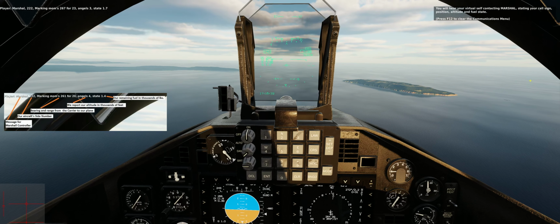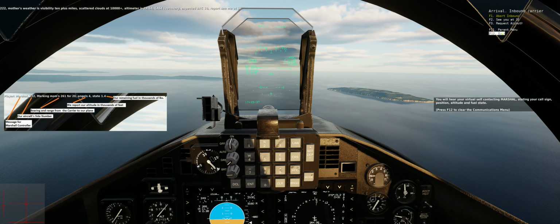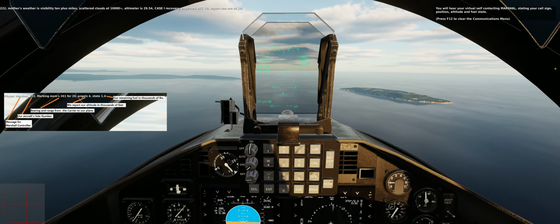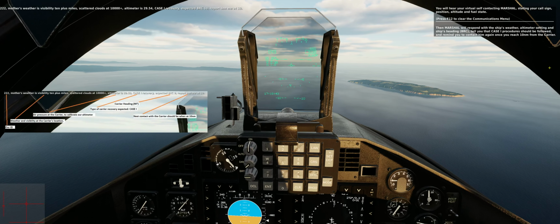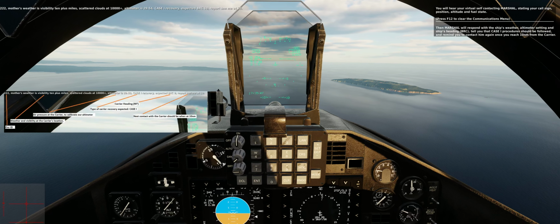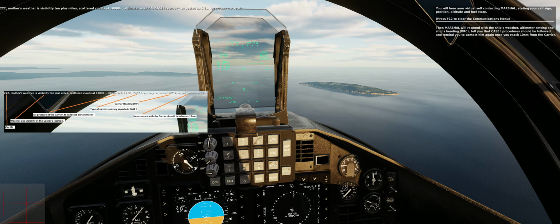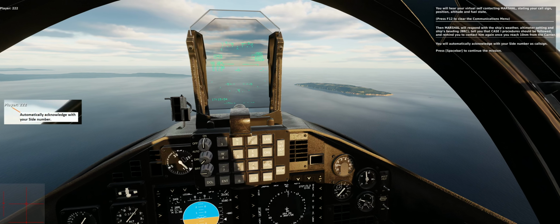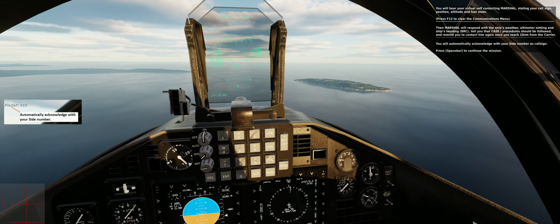You will hear your virtual self contacting Marshall, stating your call sign, position, altitude, and fuel state. Then Marshall will respond with the ship's weather, altimeter setting, and ship's heading, tell you that Case I procedures should be followed, and remind you to contact him again once you reach 10 nautical miles from the carrier. You will automatically acknowledge with your side number as call sign. Press spacebar to continue the mission.